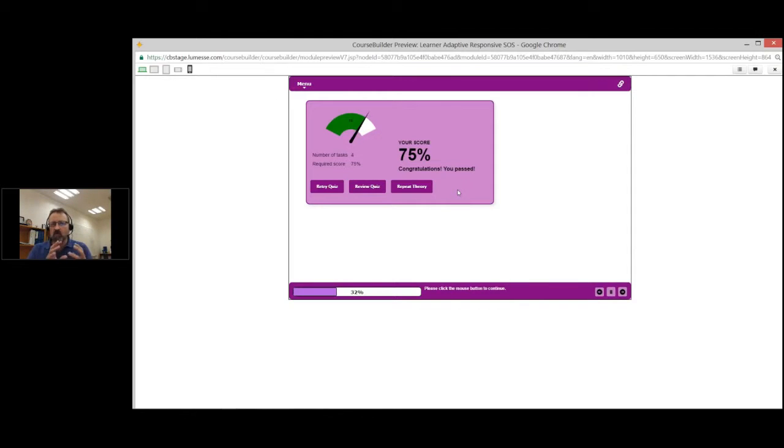This is the automated scoring that CourseBuilder does for you when you create a quiz. 4 questions, I answered 3 correctly, I get a score of 75%, which is enough to pass the quiz.